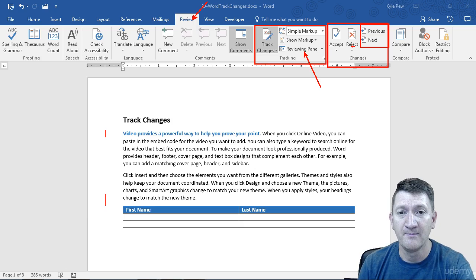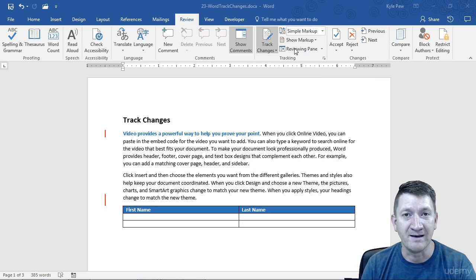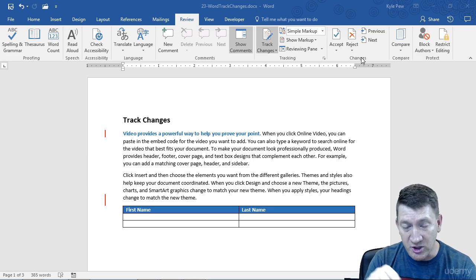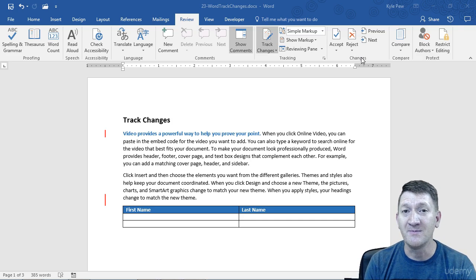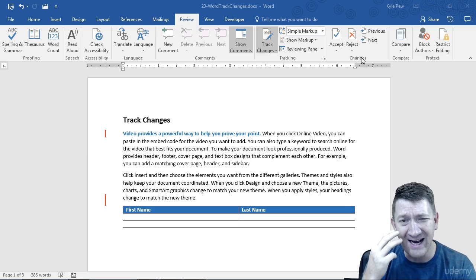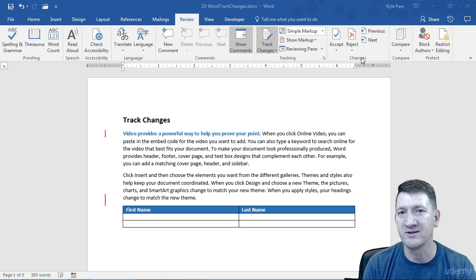Me personally, I like to use the reviewing pane. It just gives me a one-stop shop for everything right there, and I can view the changes. But by using the changes, I can go next and previous and actually jump through the document. There's going to be some formatting changes that you actually got to see before you make the change. So using the changes and next and previous might be beneficial as well.